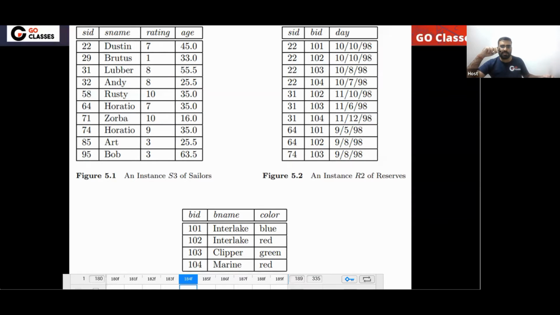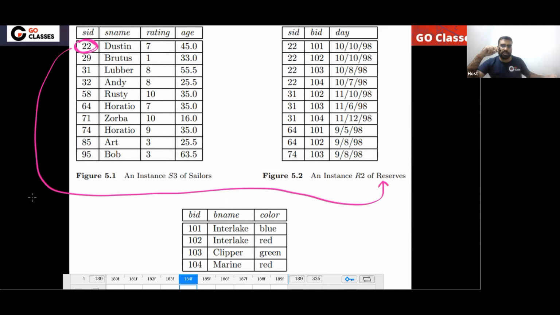So on this example, what will happen? The seller table, for this row, will send this 22. Yes or no? This 22 is going to the reserve table. Correct? Send SID 22 to the reserve table.